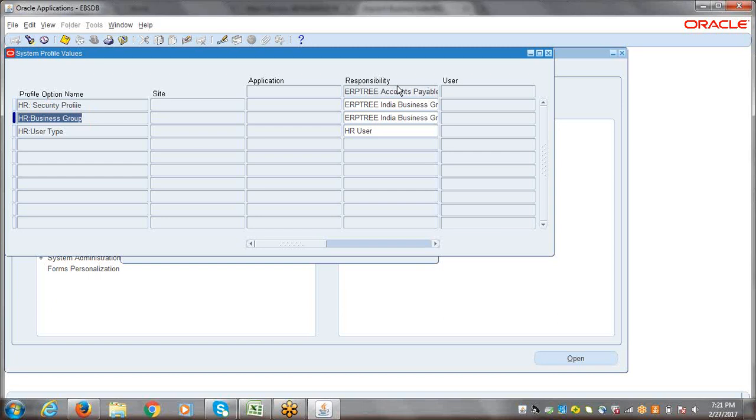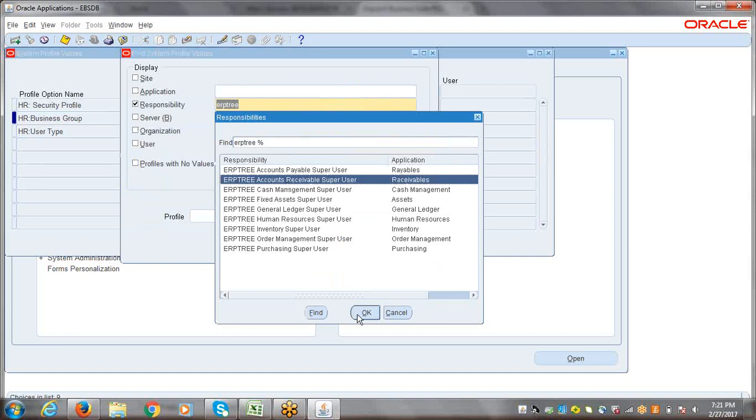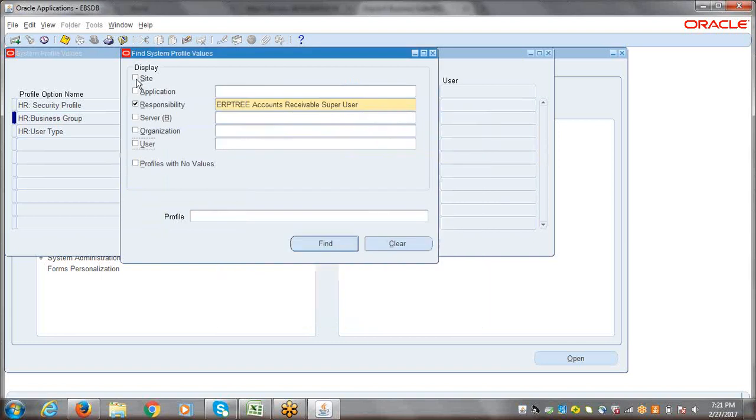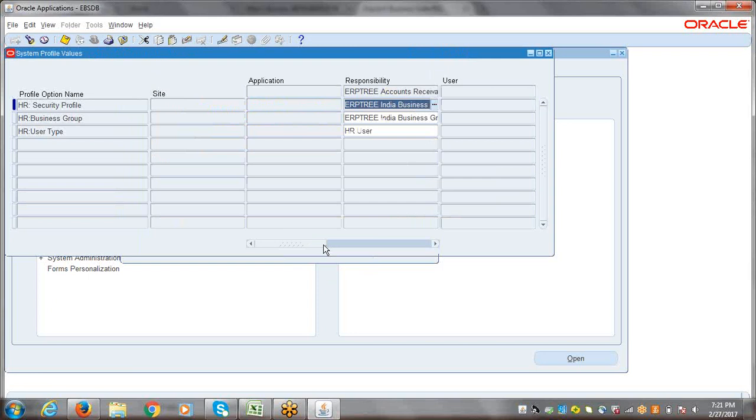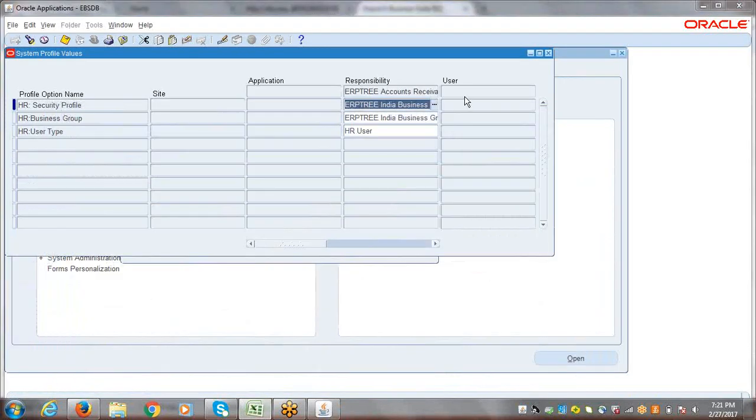The same way, if you want to check any other responsibility, you can do that. I'll just try receivables. These two checkboxes are already disabled. Then click on find. For any responsibility you will find three: two we assigned manually, one the system assigned automatically. Any questions so far on these simple points and the profile options we discussed, please?